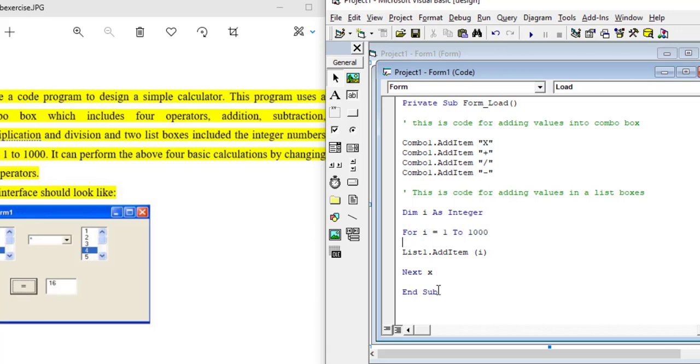So the next value of I will be incremented by 1. I can even use step 1, which means that the next value of I will be incremented by 1. If it is to increment by 2, you can put step 2. If it is to decrement, you can put step with a negative value. So that's the code which will be used to add values into list box 1.